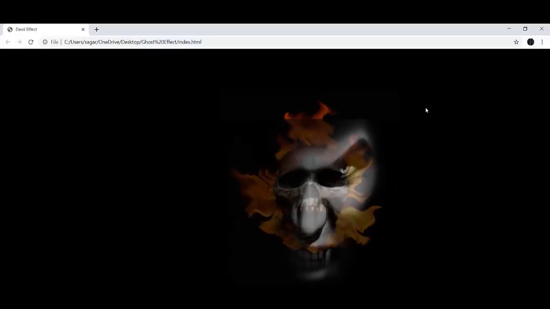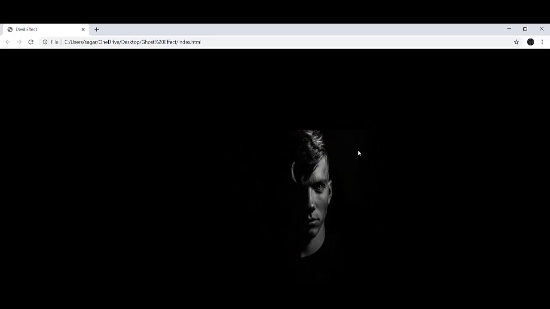Here you can see, while you hover on the image, it shows the animation so fast. It changed the face with some animation to the second image, and at last it showed the third image of the devil face, and automatically it reversed back to the face.